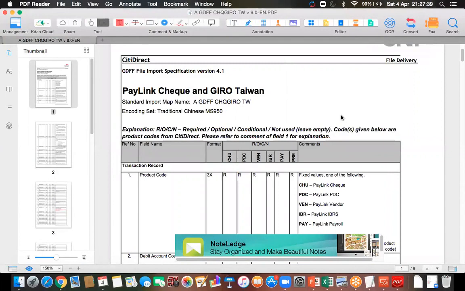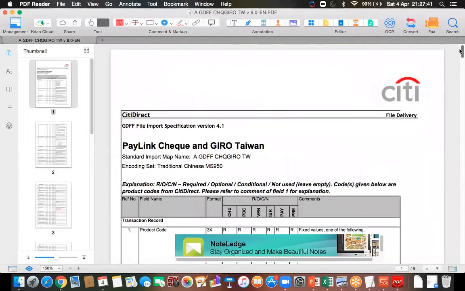So this is called a GDFF file, which I've got from my end user's bank. My end user is using Citibank; he has an account with Citibank. Just now I told you, we have used the Z-capacity format in our execution.